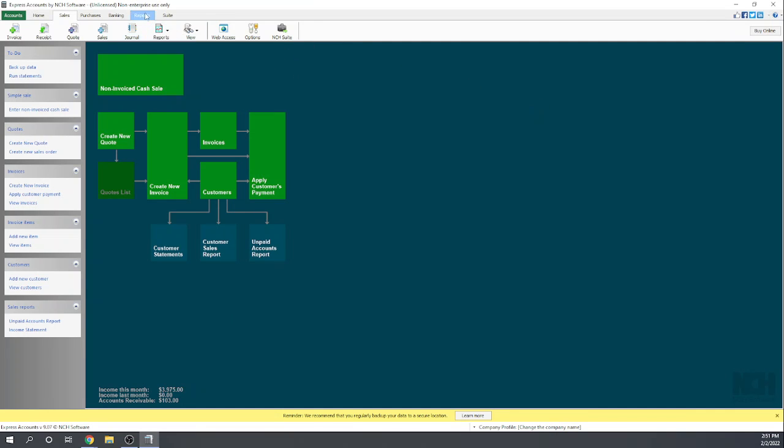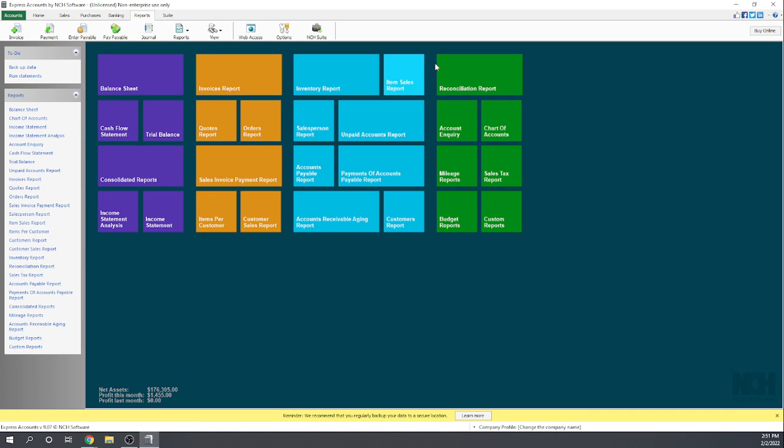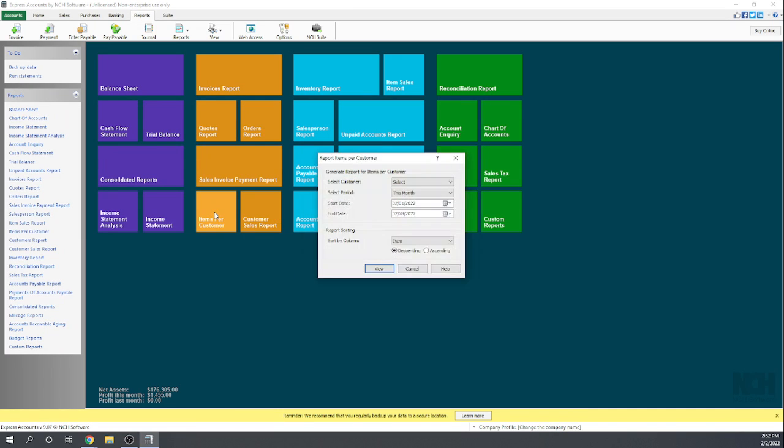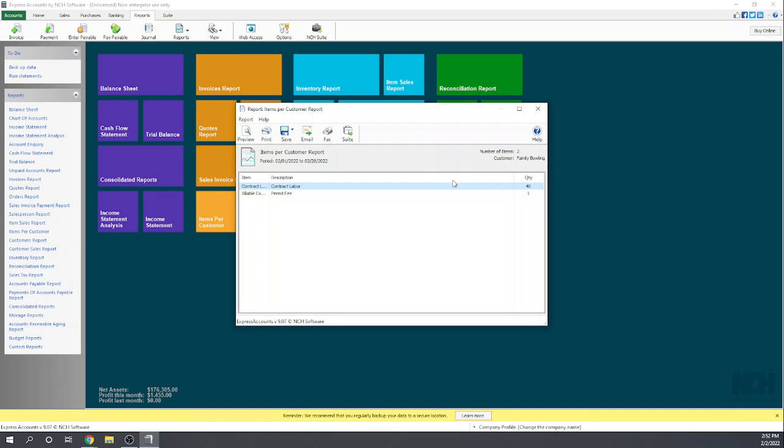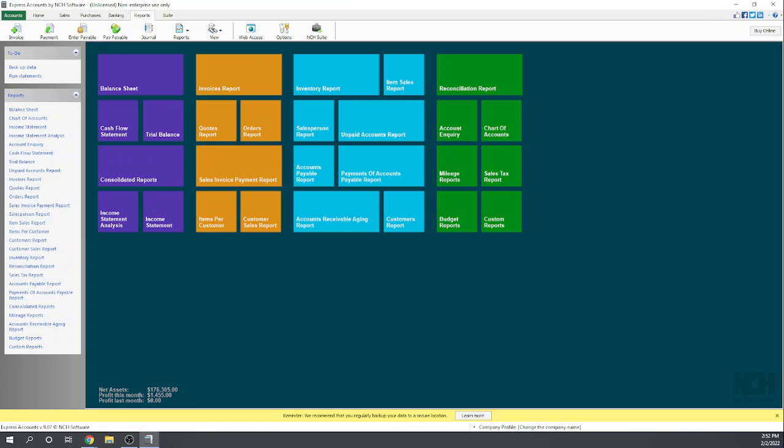Okay, so let's go into reports. Is there a report that we can generate? Customer sales reports, what we just looked at. What is the items per customer? Yeah, that's no good. Nope. So there really isn't a way to see a list of all of your transactions by customer. You can see all the sales, but not anything else that may have happened.